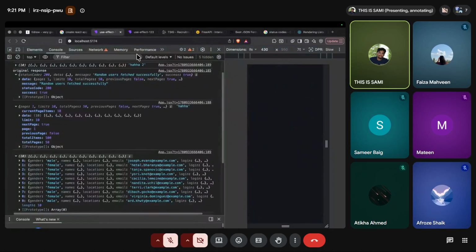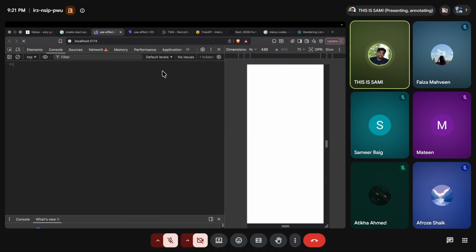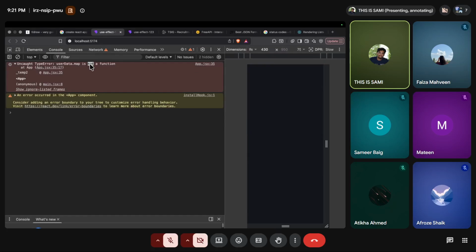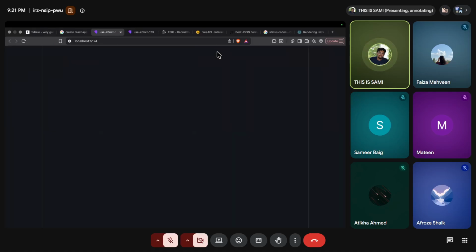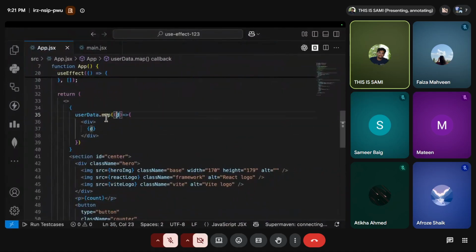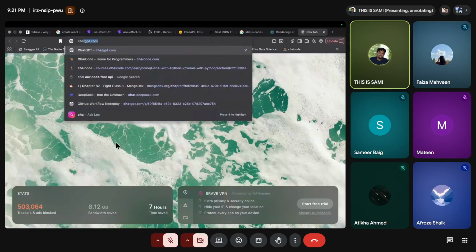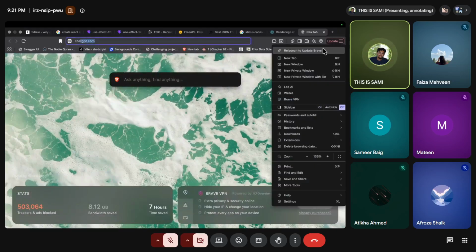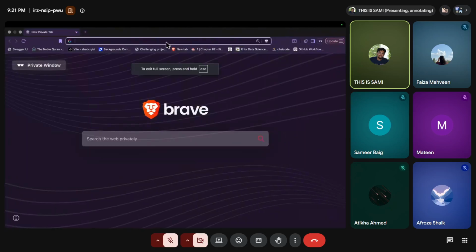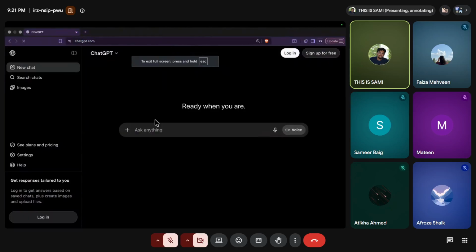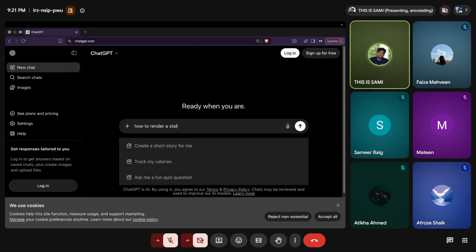Wait, some error shouldn't come up. User data dot map is not a function. Is my syntax wrong? You know what, let's ask GPT. Let's ask GPT what is the way to, how to render a state in React.